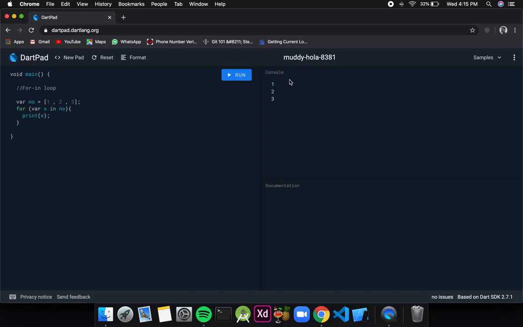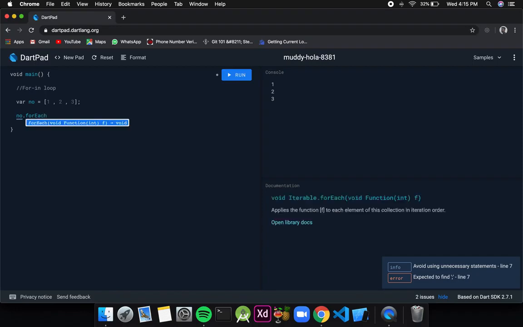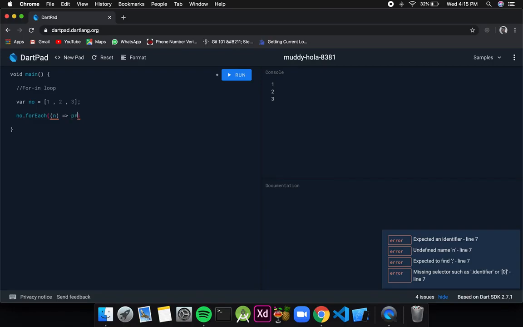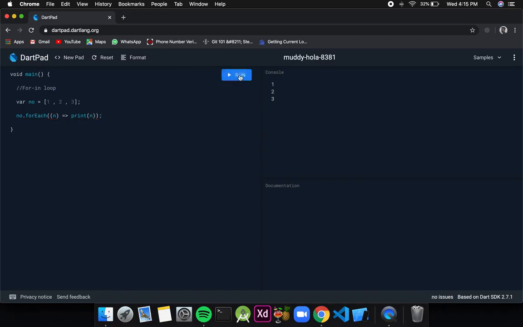Now the next type of loop is for each loop. For each loop is also used on collections. So just for example, I'll write no, that is the variable that we have created, dot for each, that is a method, and inside that it returns n, that is each value inside the no list, and then it should perform some tasks. So to write which task to perform, we first give an equal to, then a right arrow, and then we write the statement print n in this case. So now if I click on run, 1, 2, 3 should again be the output.